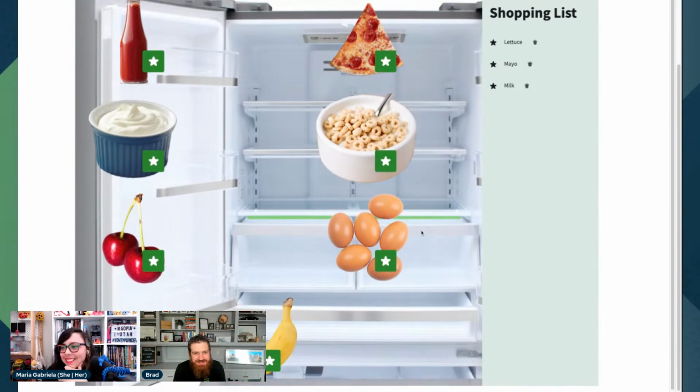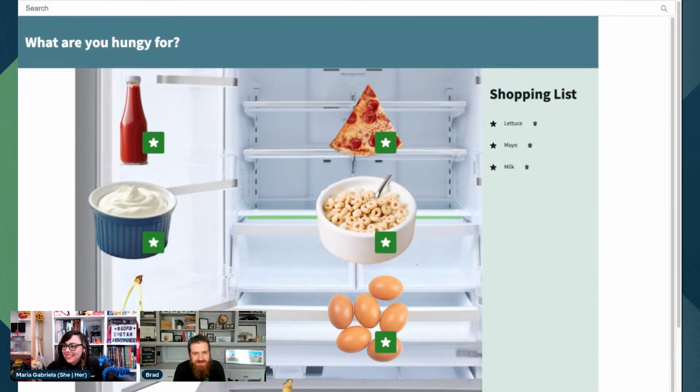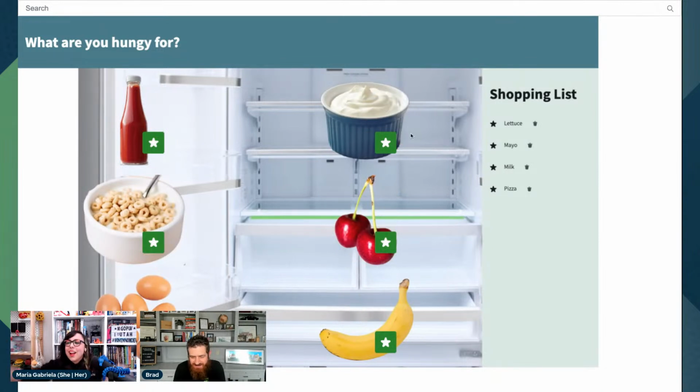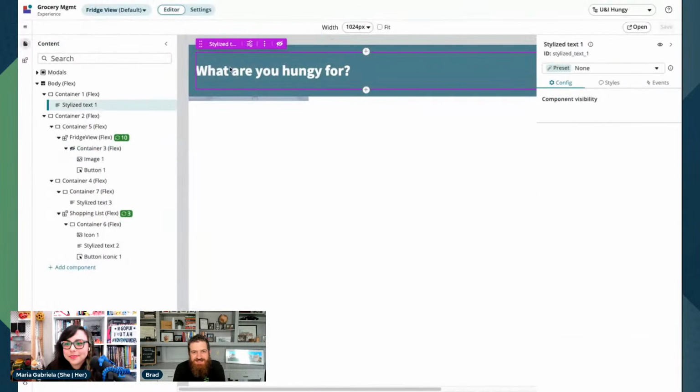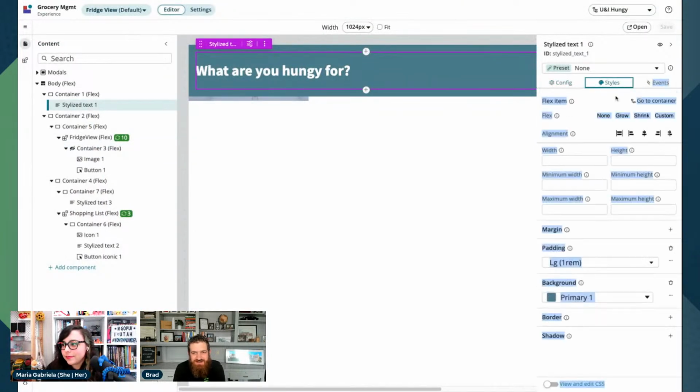Look at that. So what happens if we click one of them? Yay! This is so cool, actually. Delete the lettuce or something. Let's make sure that it works the other way. I'm sure it will, but. Sounds good.